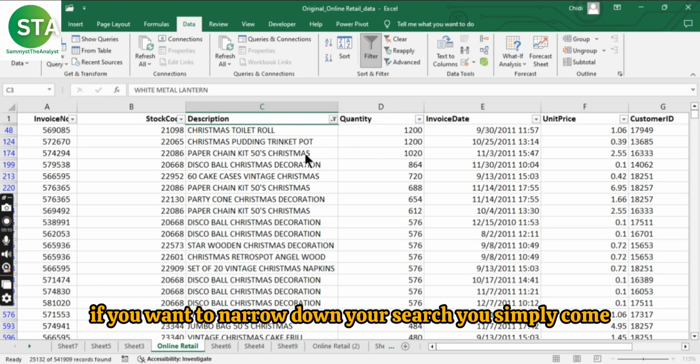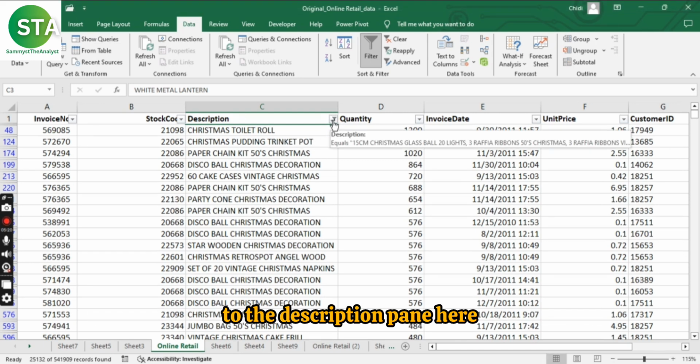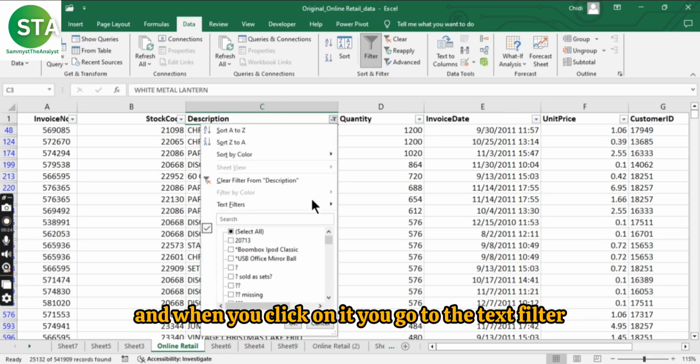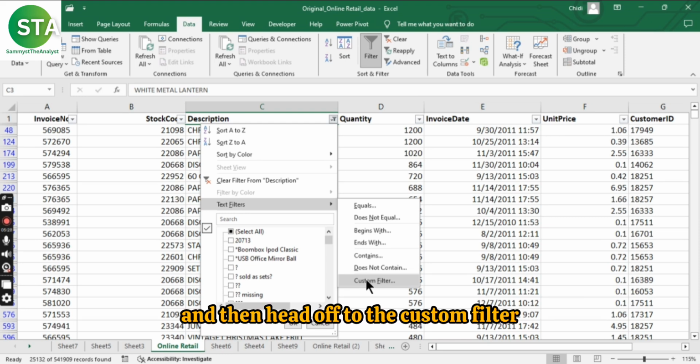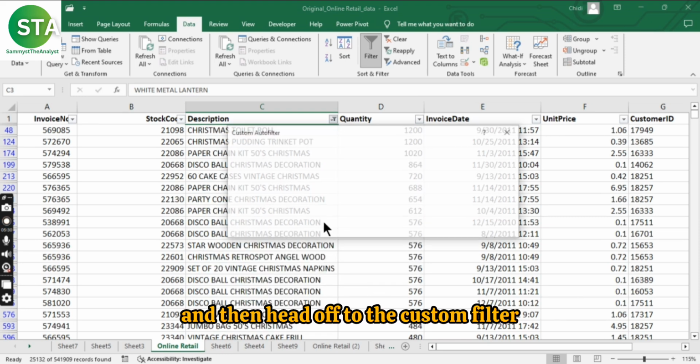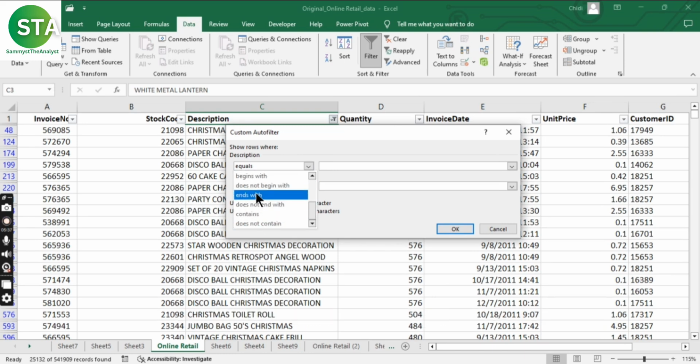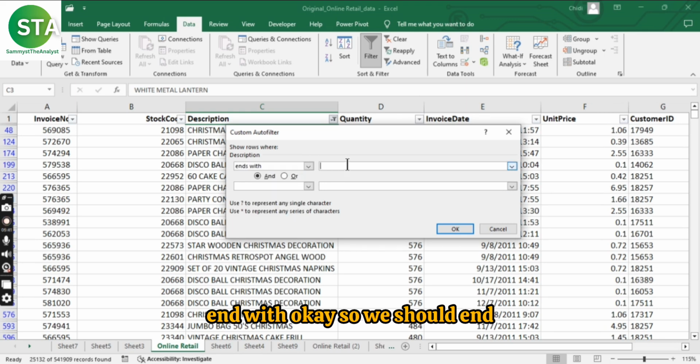So if you want to narrow down your search, you simply come to the description pane here, and when you click on it, you go to the text filter, and then head off to the custom filter, and you have a number of options. So you use the option called ends with. Okay, so it should end with Christmas.